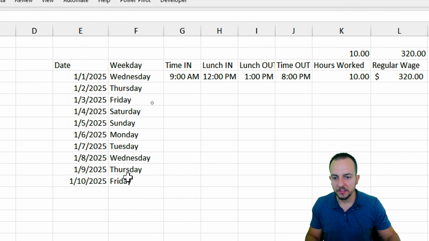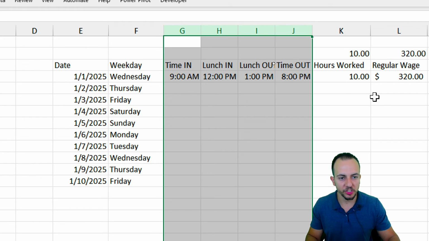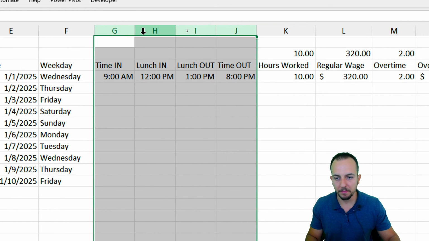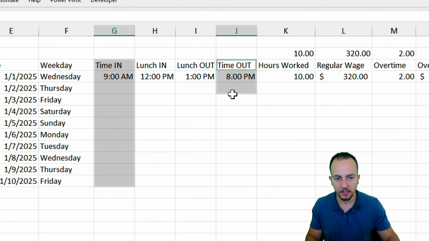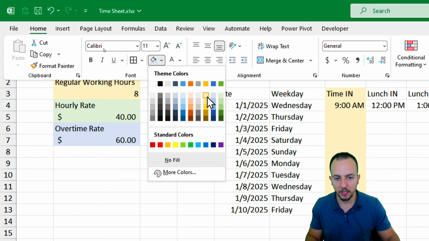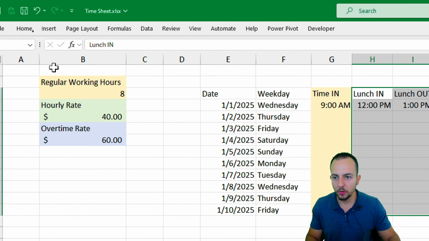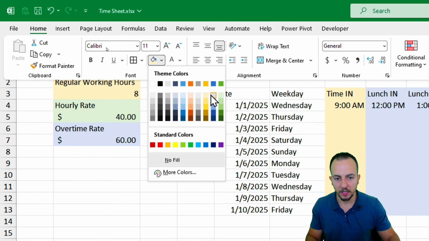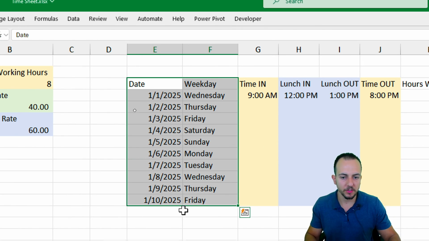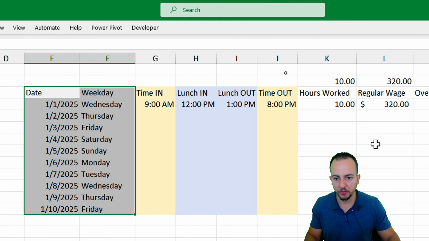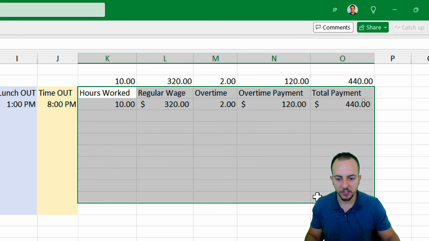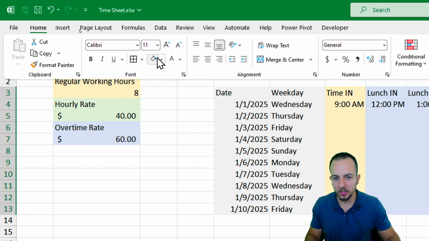Now it's time to make something a little bit better here to separate the columns and so on. So let me select the column G up to the column J, click, hold, and drag to increase a bit. And I also can select the time in and the time out and change the color to a yellowish one. The lunch in and lunch out, I can change to, let's say, a blue one. I'm just using here some random colors. You can use another one if you want to. I want to use gray for the day and for the weekdays. And for all the calculations that we're going to have, maybe I can use a green color.